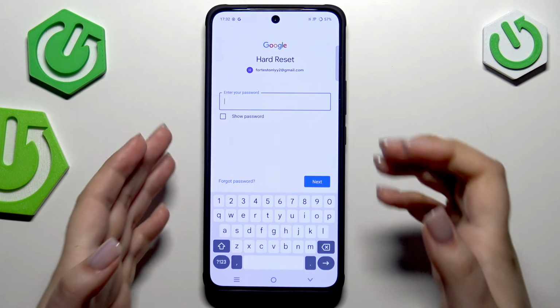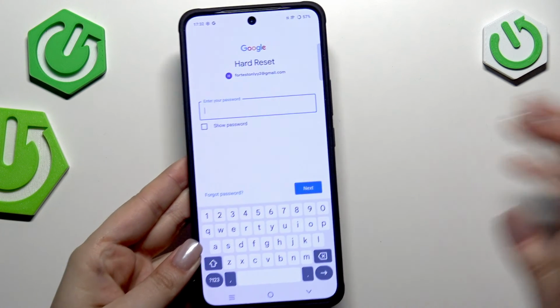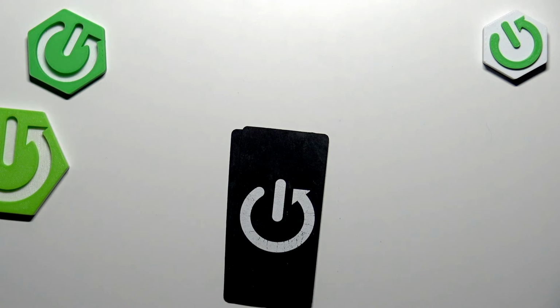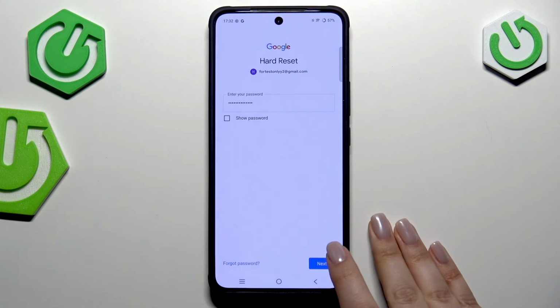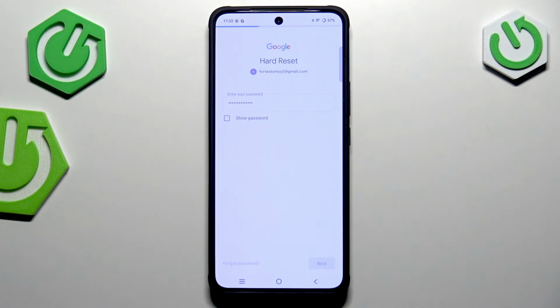Right here we have to enter the password, so let me do this out of the screen. Alright, and tap on next.